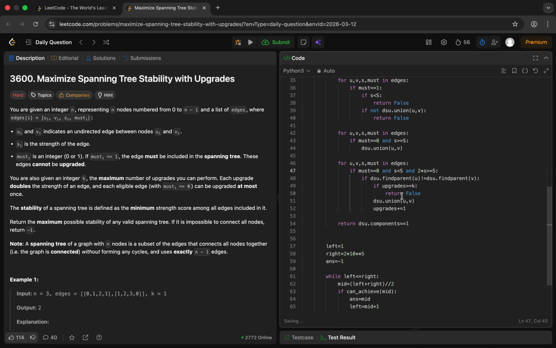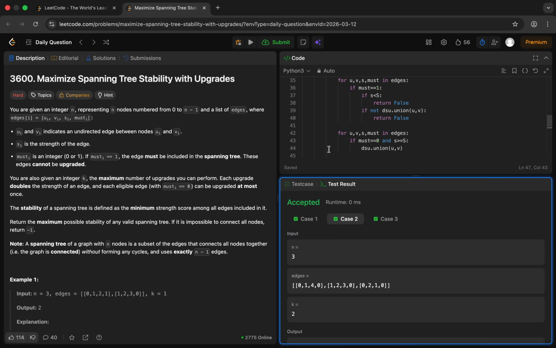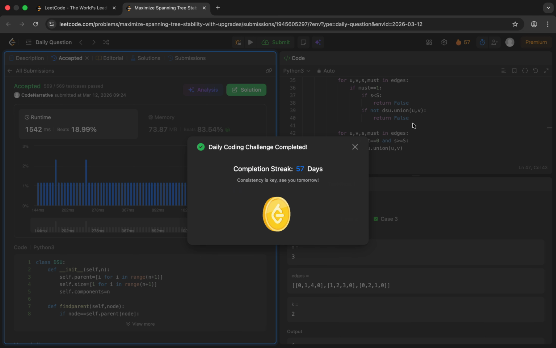Let's try to run and check now. Yeah, so our test cases have passed. Let's try to submit and check if this works. So many typo mistakes. Yeah, so our code has passed successfully.